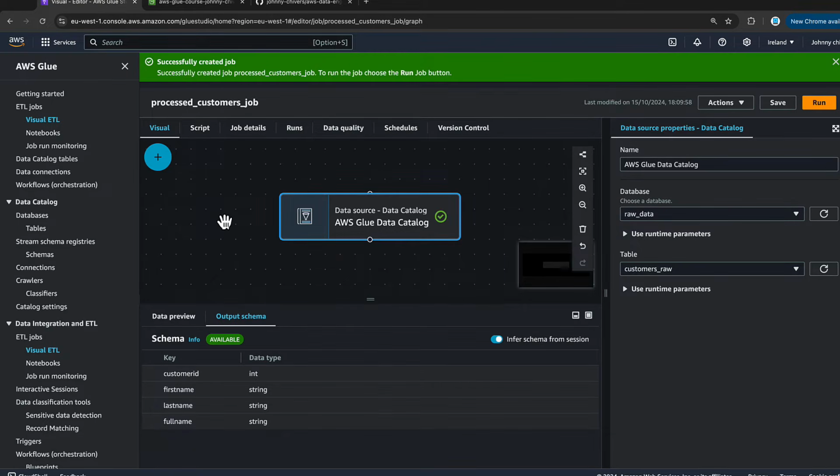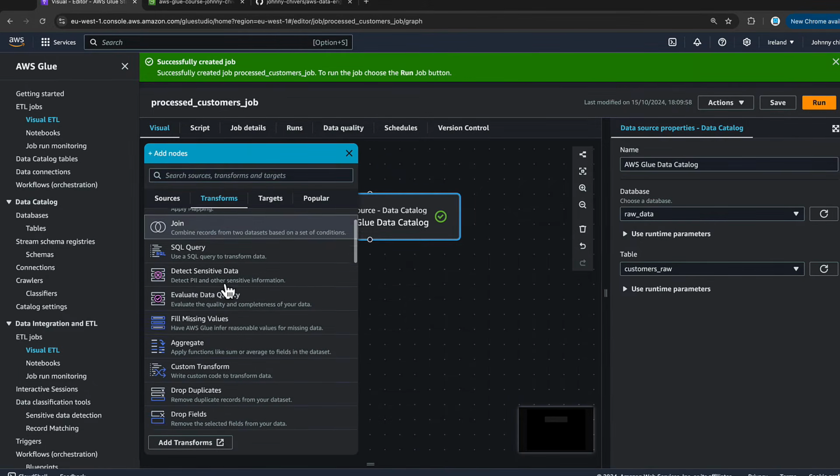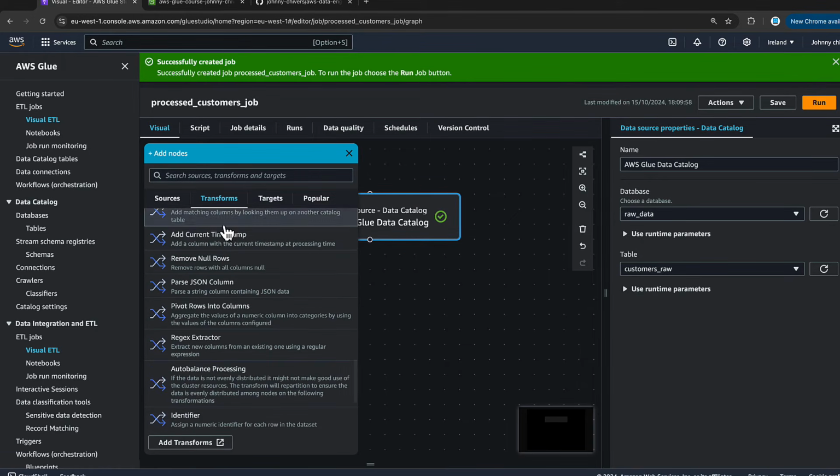For this data, what we're going to do is take it and store it as Parquet format in S3, registering a new table in the Glue Data Catalog. What we're also going to do is add a transformation to the table, and in this case, we're going to add a process time. So inside nodes, go to transformation. There are lots and lots of different transformations that you can do with a node. In this one, we're going to add a current timestamp as our processed date timestamp.